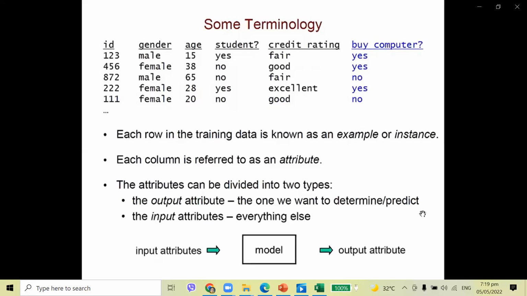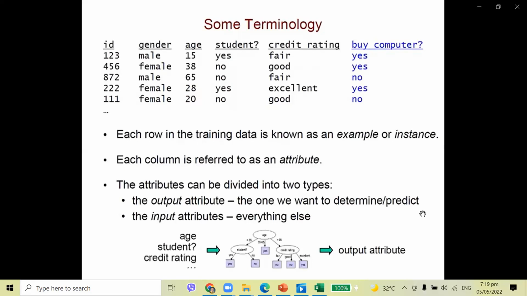The model that we learn takes the values of the input attributes and gives us a value for the output attribute. In the case of our decision tree, it took the values of the age, student, and credit rating columns, and it gave us a prediction for whether the user would buy a computer. Buy computer was our output.